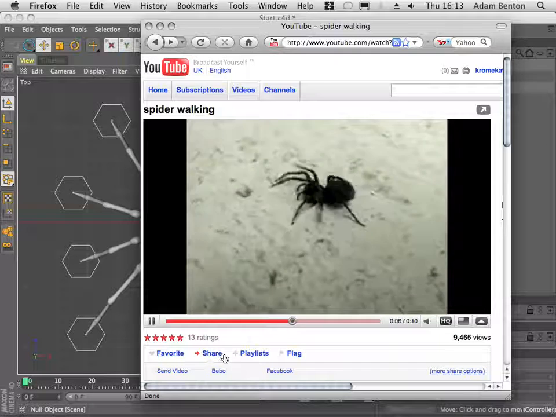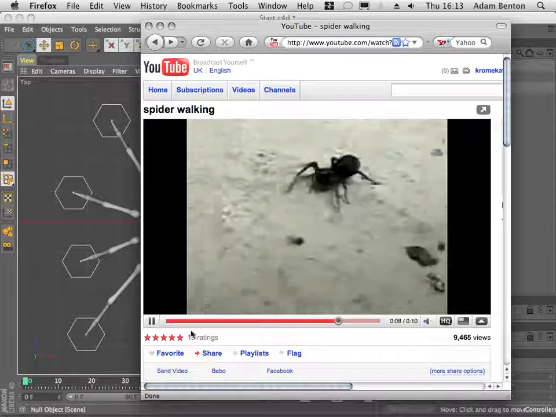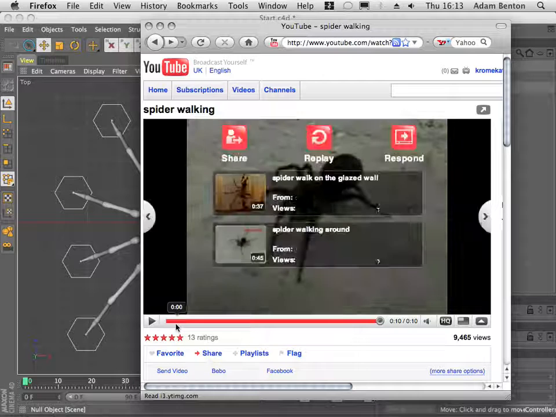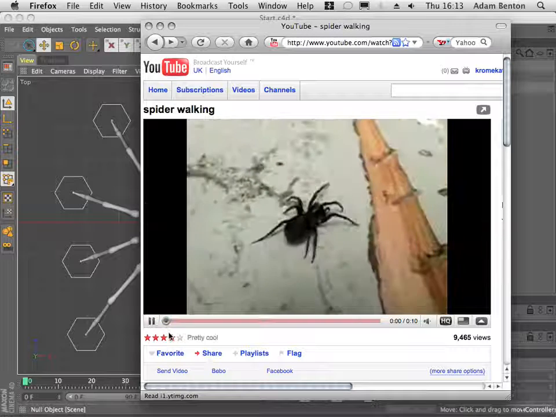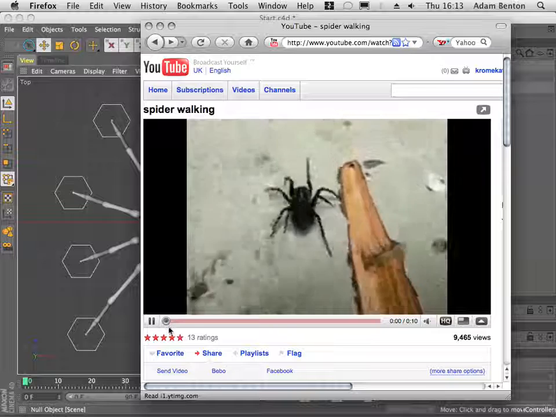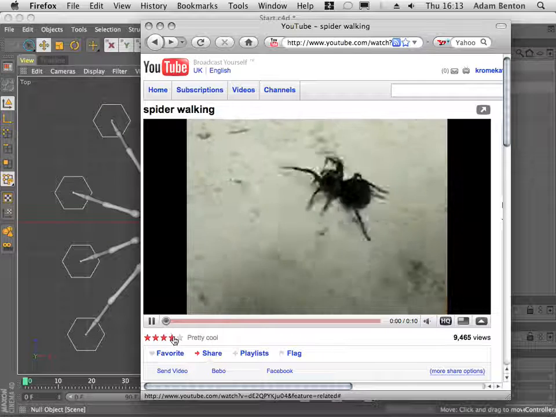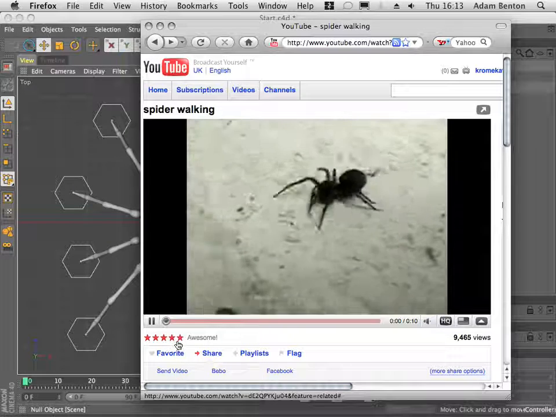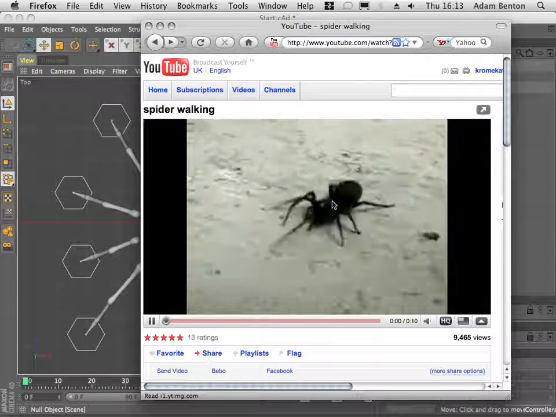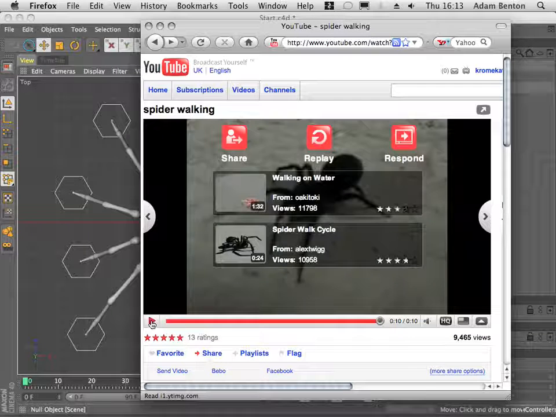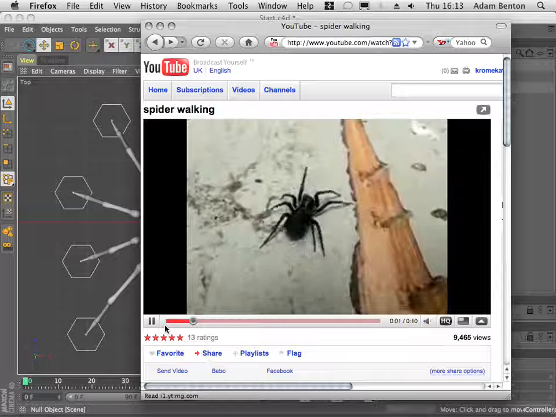You get quite a good sense of the spider's motion. And I've been watching it a few times, and at first getting a little bit confused by the synchronization of the legs and working out exactly what the pattern is, particularly as it rotates around and it speeds up, you start sort of losing track of the actual pattern.